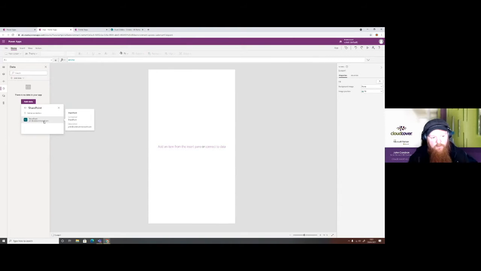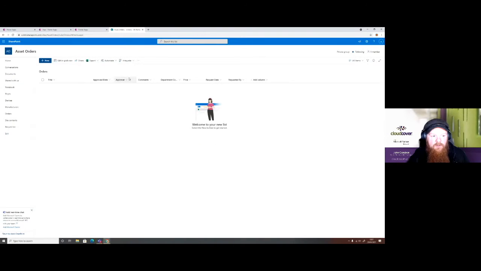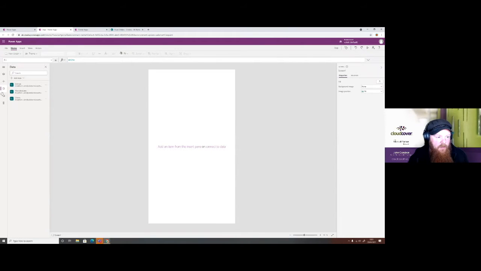We've got to pick a connection. It will try and connect with the current logged in user to make sure that I've got the right credentials to the data. And over here, I've got my asset orders, which is what my data source is called. So I'll go ahead and pick that. Then you can see my devices, manufacturers, orders. I'll connect to those. And then over here, you can see I've got my data sources.